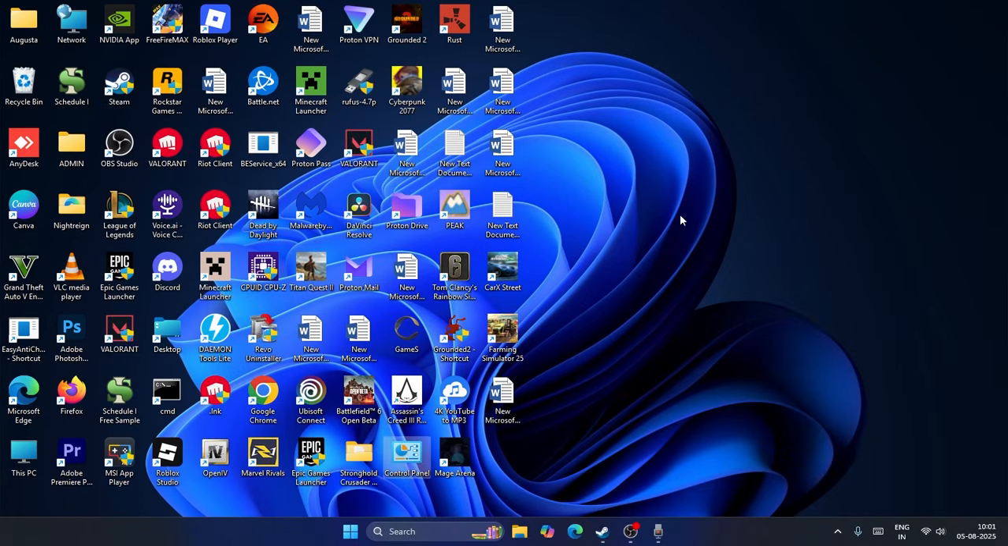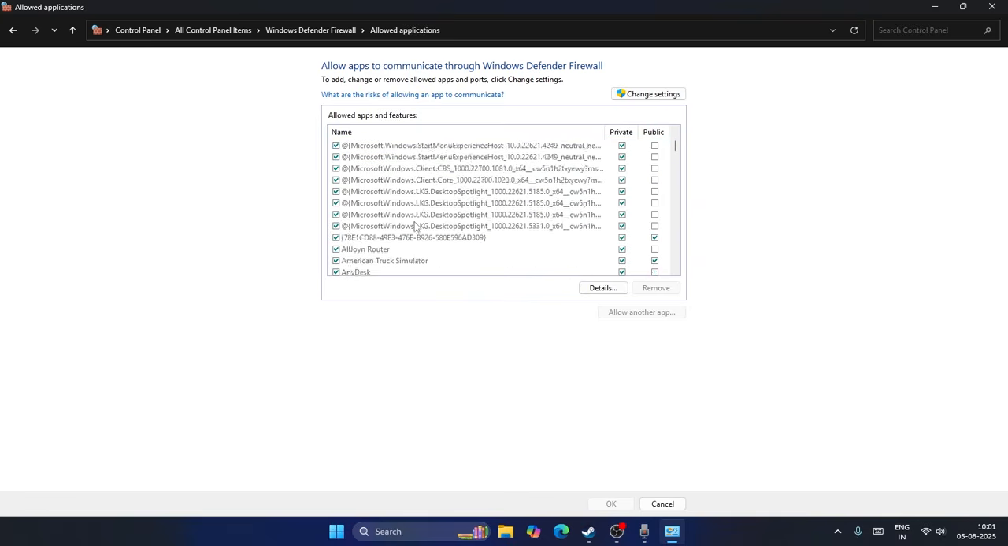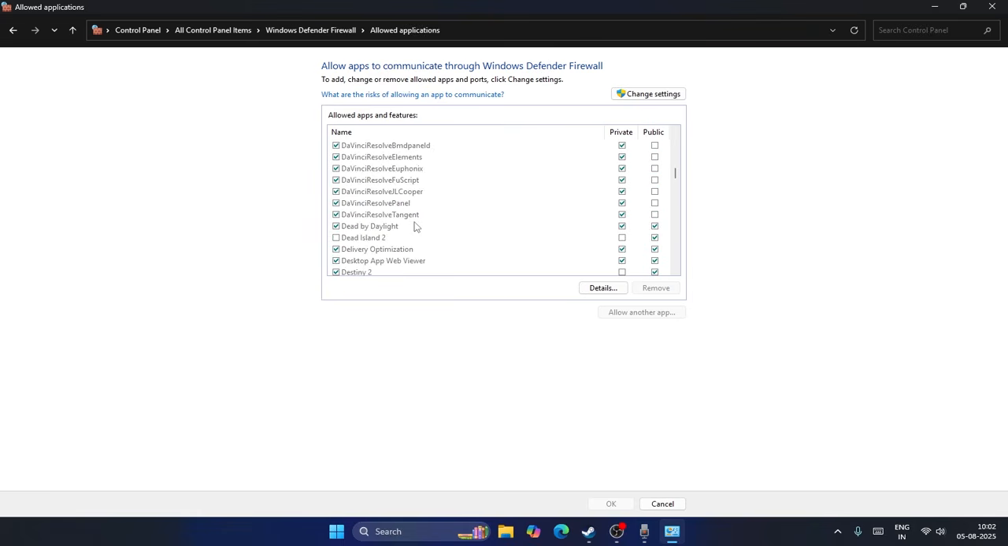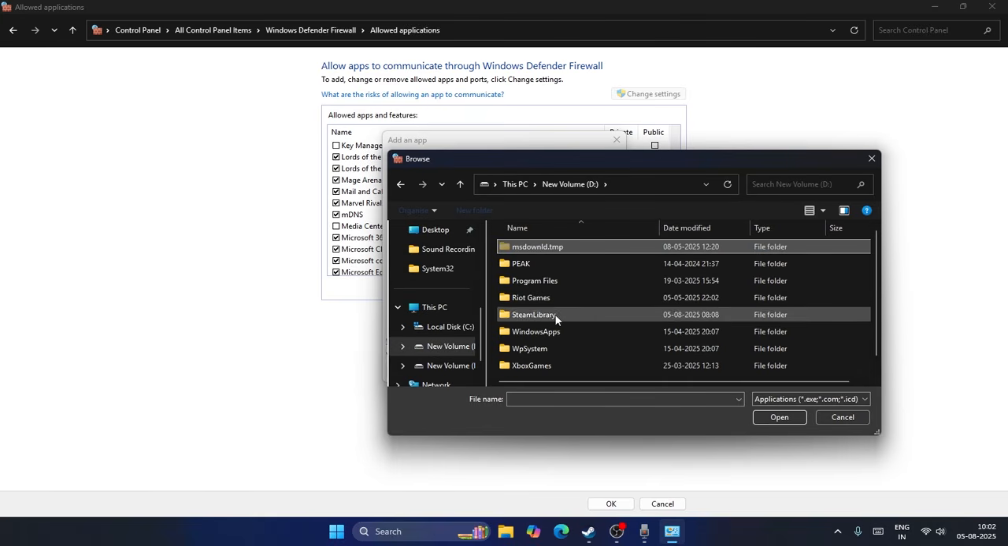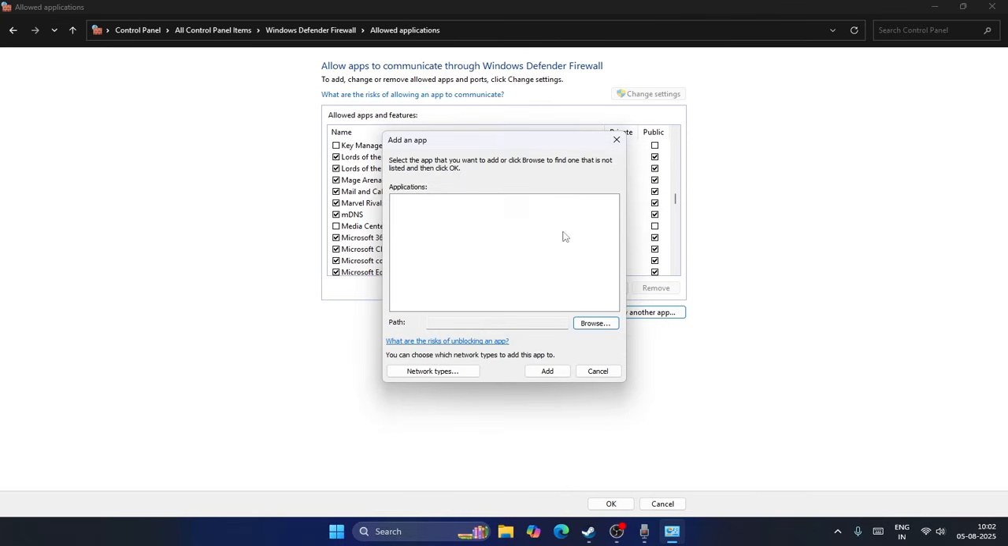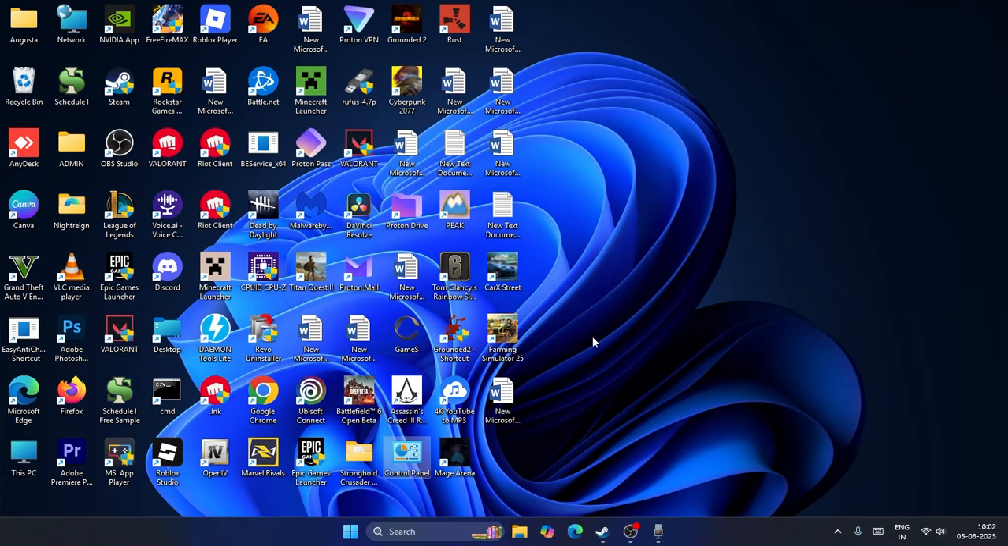Similarly, you have to go to the Control Panel, Windows Defender Firewall, and allow an app or feature through Windows Defender Firewall. Keep scrolling down and add Mage Arena. First check whether Mage Arena is added. As you can see it is added, and they have put a check on both boxes, private and public, which is very important. You can click on Change settings, go to Allow another app, Browse, This PC, Local Disk D, Steam Library, steamapps, common, Mage Arena, select this one and add it. This is how we can add it. For me, I cannot add it because it is already there. Then put a check on both boxes, private and public. Then close this. Now we have to check.